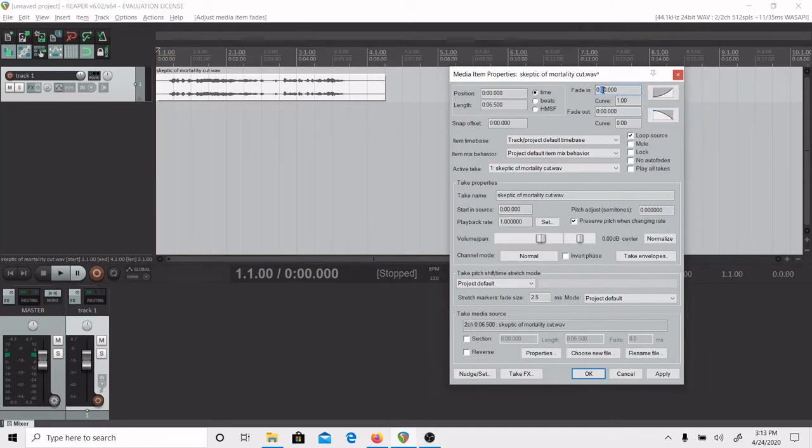And let's say we want this fade in to be 3 seconds. Click apply. And you see now at the 3-second mark, it's reached its max volume. Again, this is a thing you can do from here, just dragging. But this can be a little more precise if you have something that you really want to be down to the millisecond.